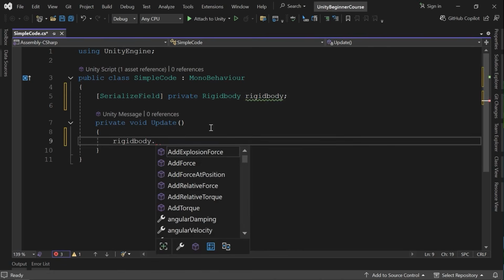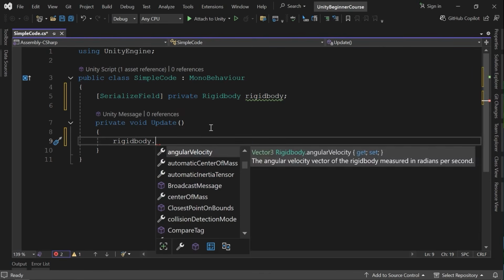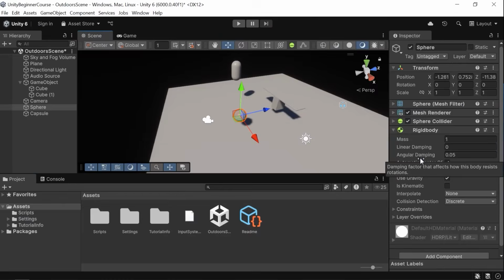Here, if we write the rigidbody and dot, we can access many methods and properties. We can see some familiar properties, for example, center of mass, collision detection mode, angular velocity, automatic center of mass, and so on. And you can change every attribute of the rigidbody from the code. For example, you can check the surface, and if it was a grassy surface, you can change the linear damping to a higher value to lower the sliding effect on the object. If it was an ice surface, you can make it lower to apply a higher value of sliding.